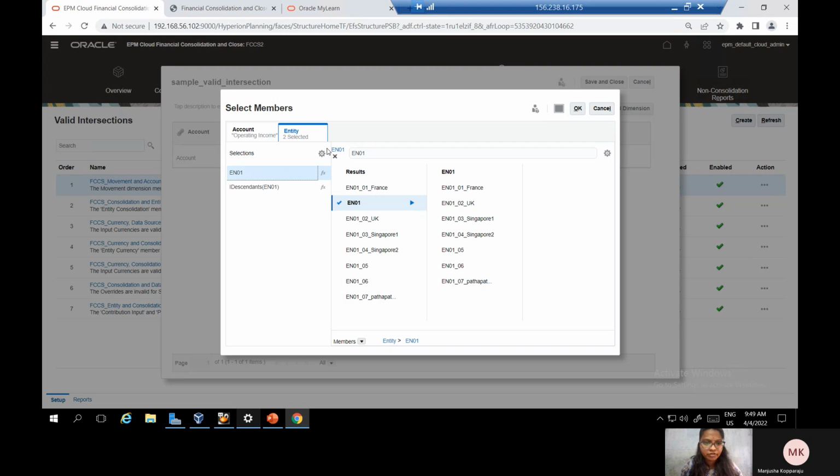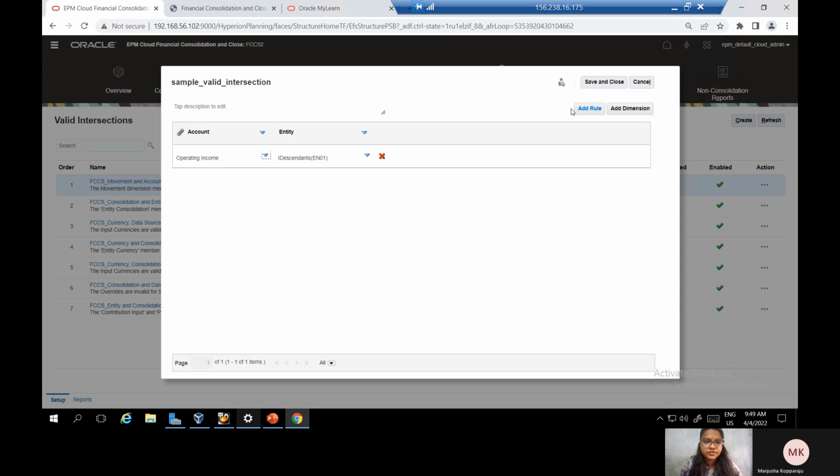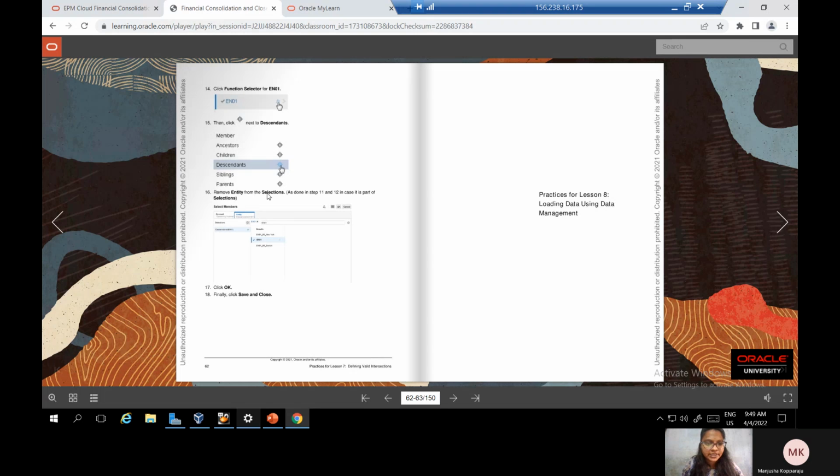This is how we can remove. We have to select it, go to the settings icon, and remove it. Click on OK. Back to activity guide. Here we have selected the entity with the EN01 ID. We have to click OK and save it.